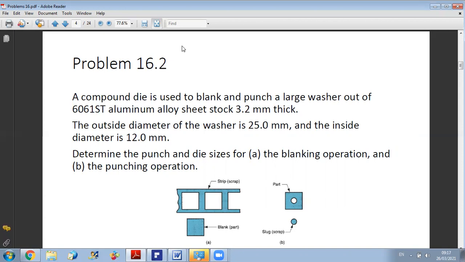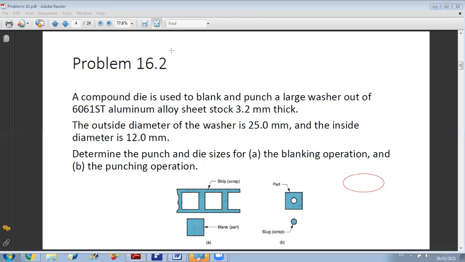So here your final product should be of this geometry. I will illustrate it here. You have a cylinder with a hole. So this is your cylinder, and this is the hole inside. And they gave you the inner diameter and the outer diameter.